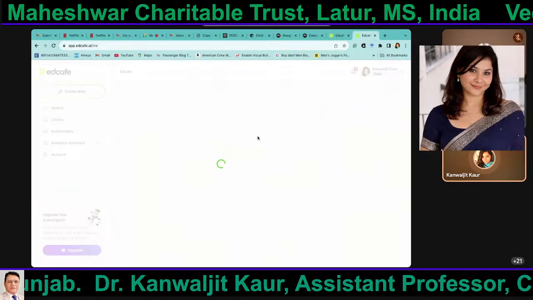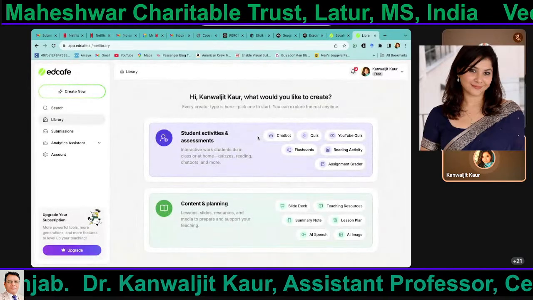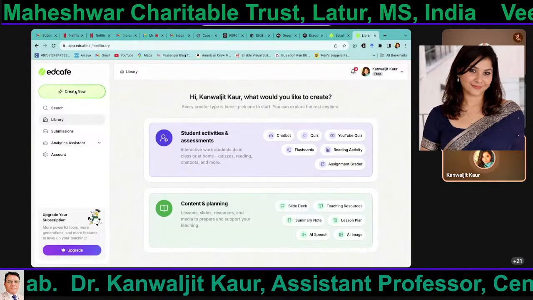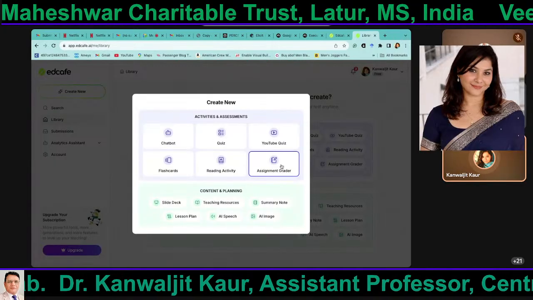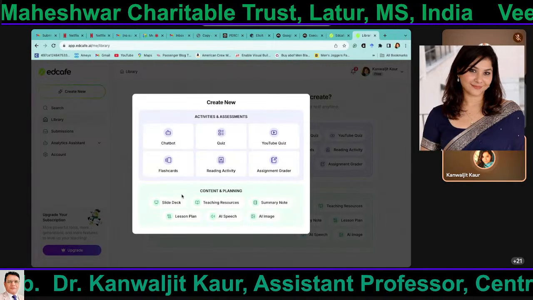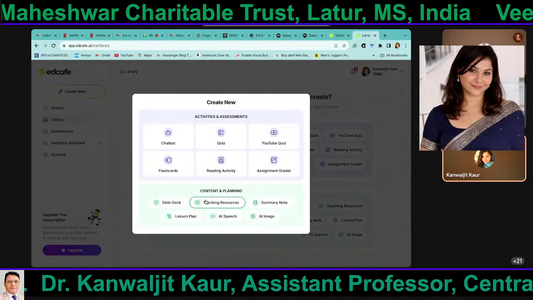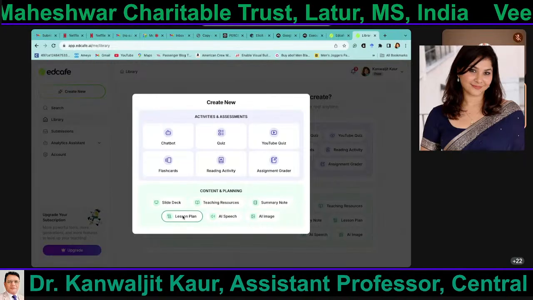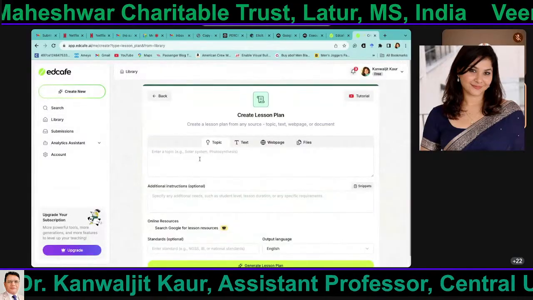जैसे जैसे मैं बताते जा रही हूँ, अगर आप भी अपने लैपटॉप पे काम कर रहे होगे तो वो आपके दिमाग में ज़्यादा रहेगा. तो create new, yes. Chatbot queues, YouTube queues, assignment grader, reading activity flashcards. So we move into the teaching resources, summary notes, lesson plan. Okay, this is a great lesson plan.